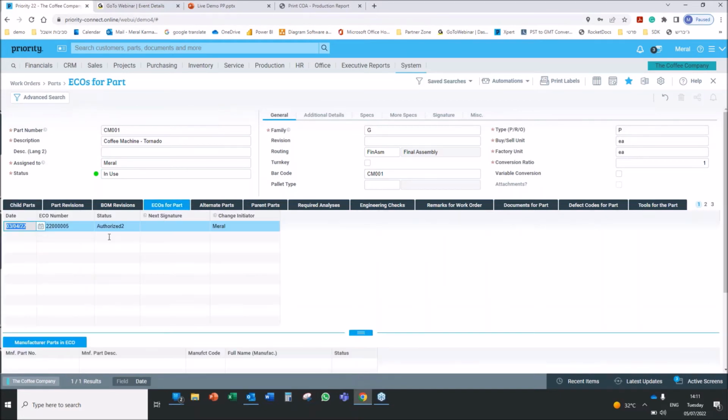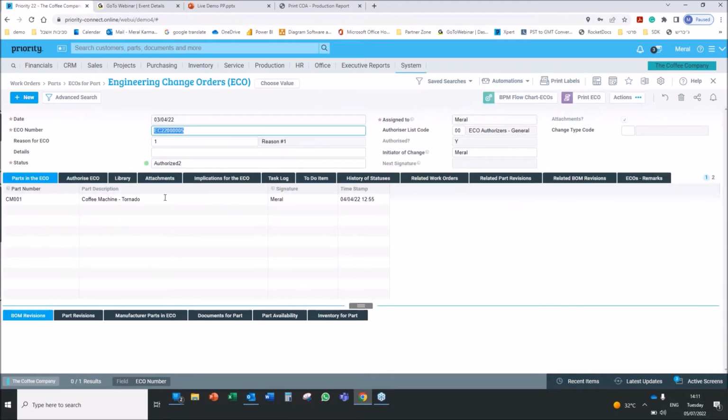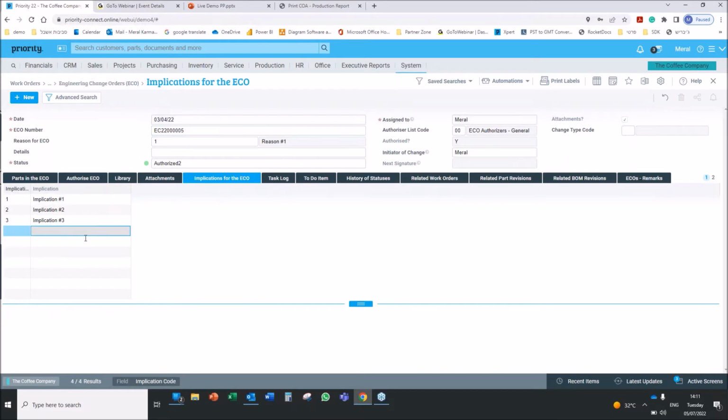Here, we see the ECO for this coffee machine. One of the great things about Priority is that I can easily navigate from anywhere to anywhere. So what you just saw is me zooming into the ECO from the coffee machine to see some more information. Some of the things we can manage in the ECO are the implications of the change. In some cases, the result of a specific ECO may be a decision of a system-wide change of a component in all coffee machines, and this can easily be done with the click of a button.